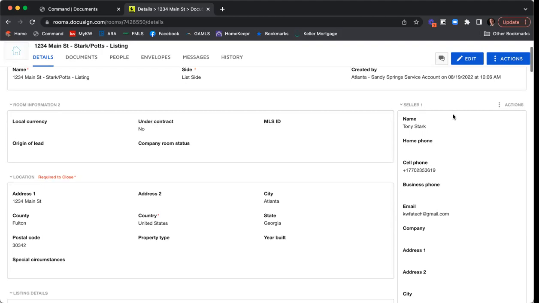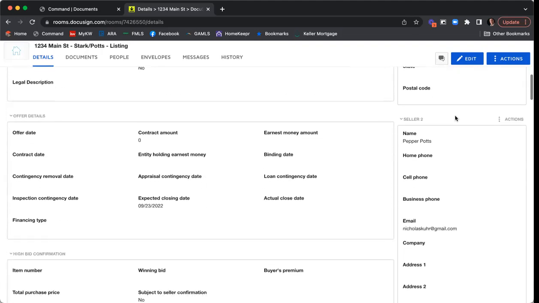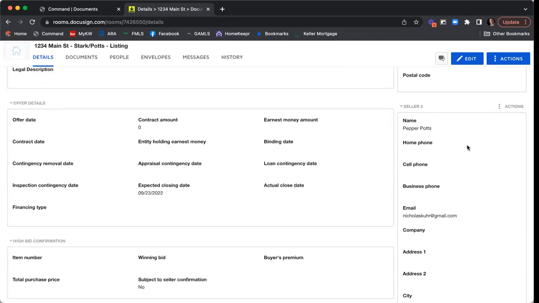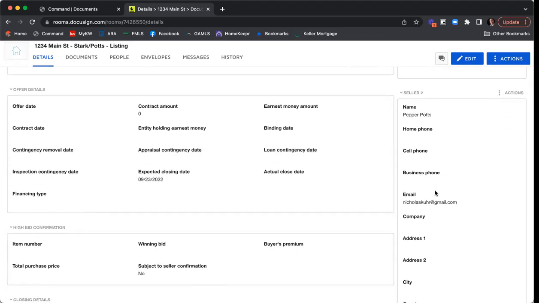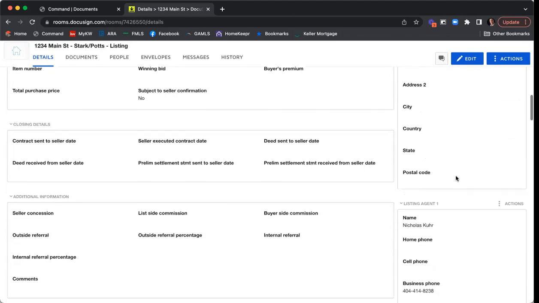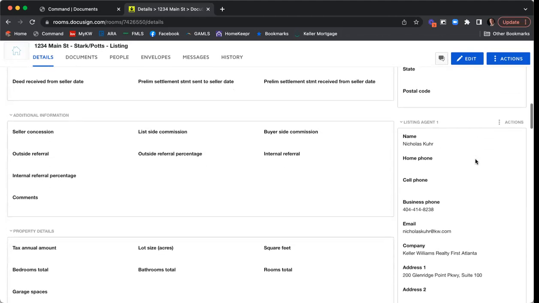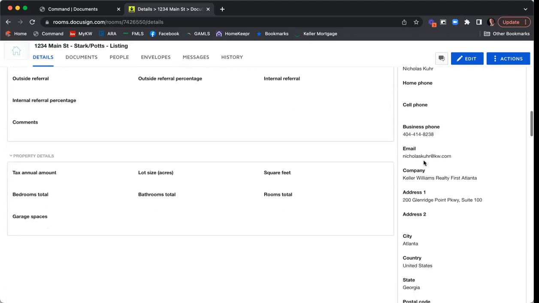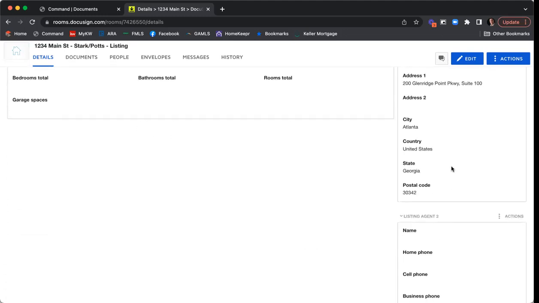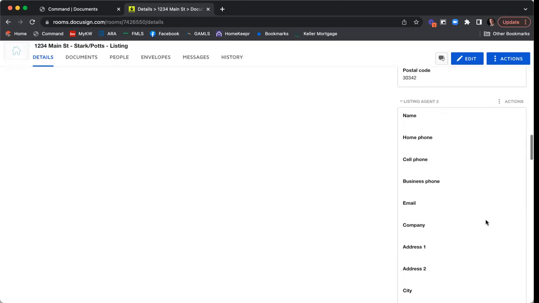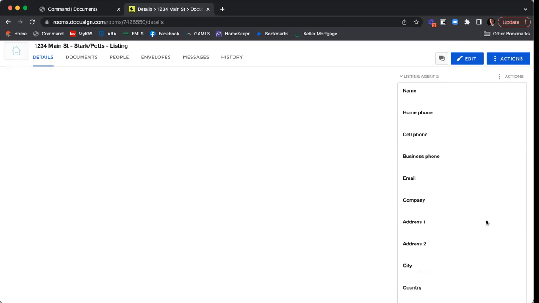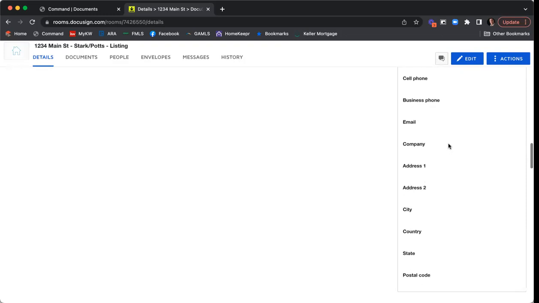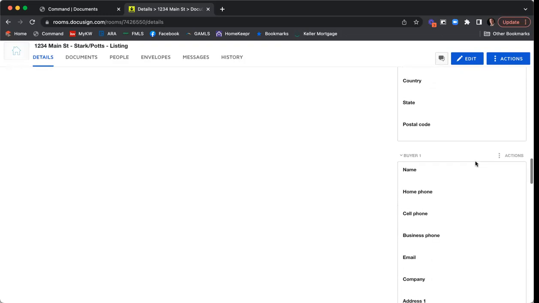So we have seller 1. Scrolling down, we have seller 2, which is Pepper Potts. And then here's Pepper's email address. Scrolling down, we have the listing agent information. So here is my information and the address for the office. Scrolling down, we have listing agent 2. So if I were to be co-listing this with another agent in the office, I would put his or her name and information here. And then scrolling down, we get to buyer 1.